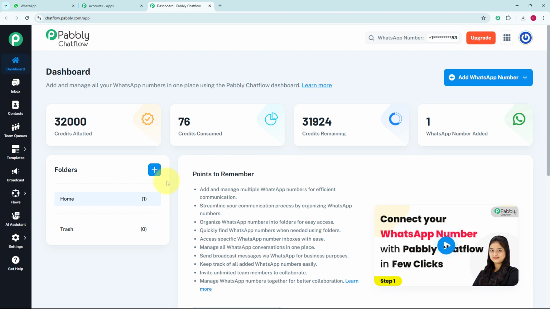Now moving on further, here you can see we are getting the option to create a new folder. So if you want to create your own folder, you can click here. Now moving on to the sidebar, you can see these are the features provided by Pabbly. So now I am going to give you an overview of these features.